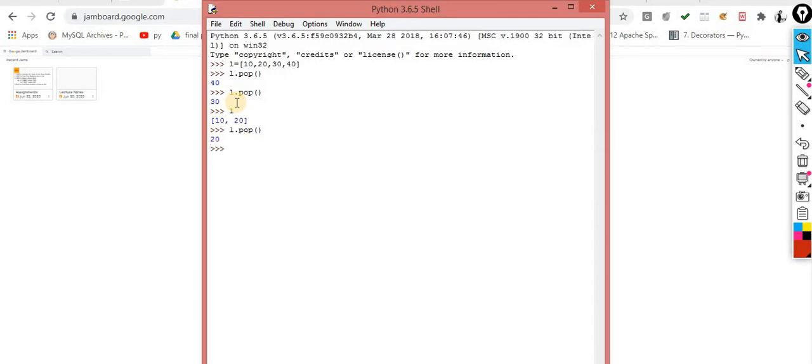Again I run the pop. It returns 20. Again I run the pop. Now it's 10. Now you can check it out. The list is empty. Now when I run this pop again, you will get the index error, because I am trying to delete from a list which is not available.